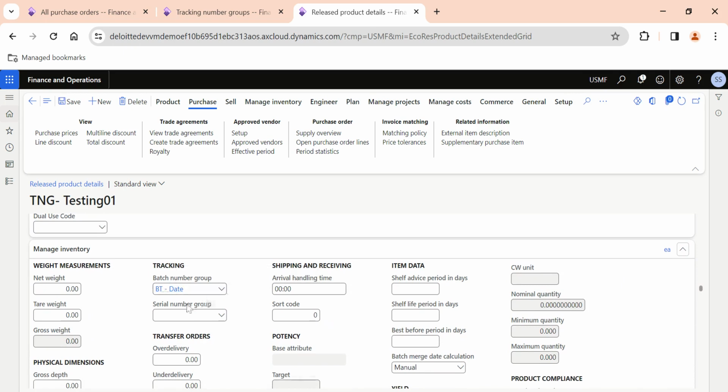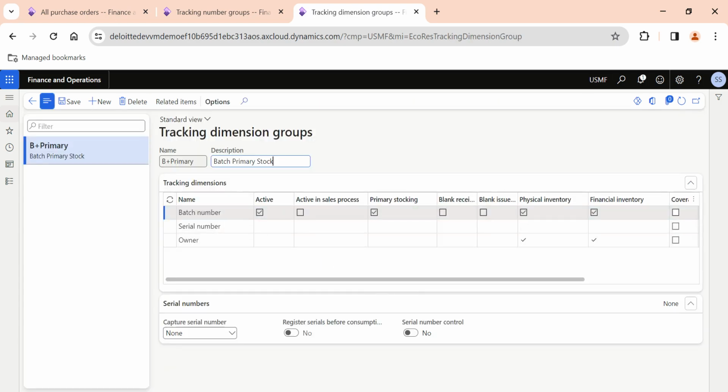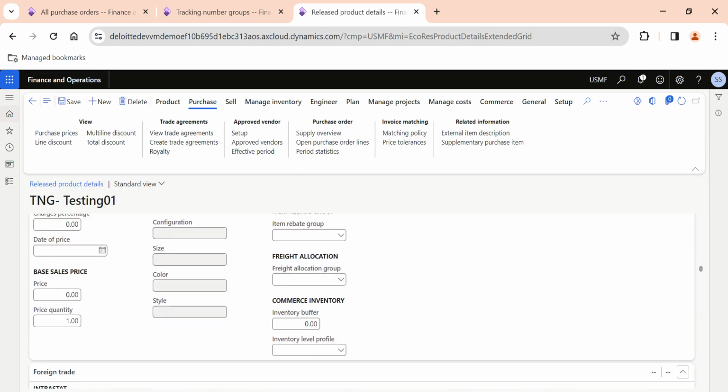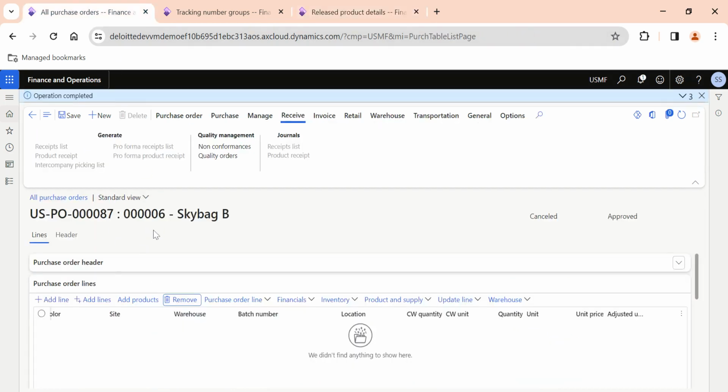I have not assigned a serial number group because in the tracking dimension group, I have activated only batch number and I have not activated serial number. That's the reason I'm giving only the batch number. So I'm asking the system to generate automated batch numbers based on this group, BT date. I save it. In another tab, I have already created a purchase order to save time.